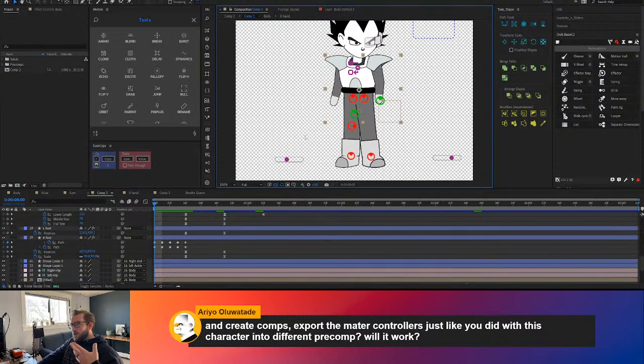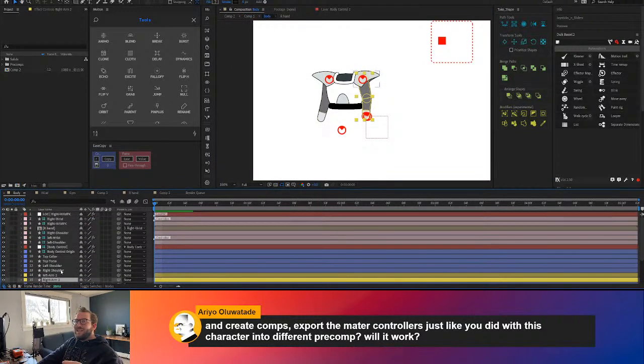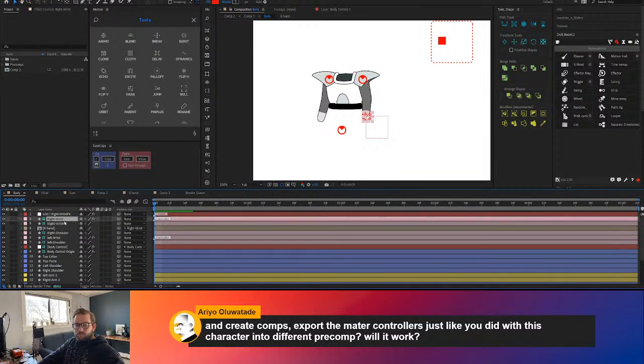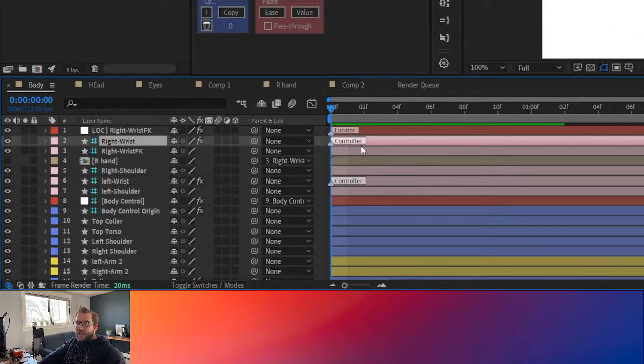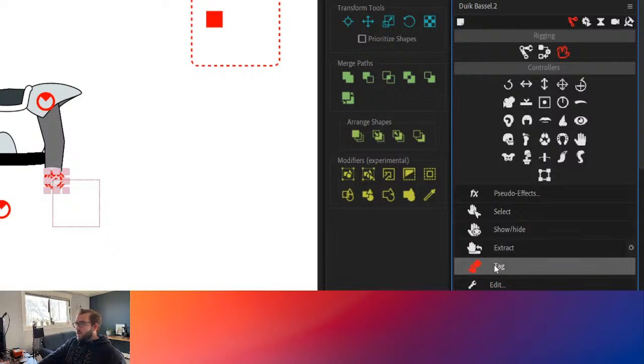So yes, to answer your question, you can extract Limber controllers using Duik. It doesn't work perfectly every time, but for the most part it works. What you have to do for Duik to recognize what it's supposed to extract is grab your controller layer right here and add this little tag that tells Duik that it's a controller. And you do this within Duik. So if I go over to Duik over here, there's this little tag right here.